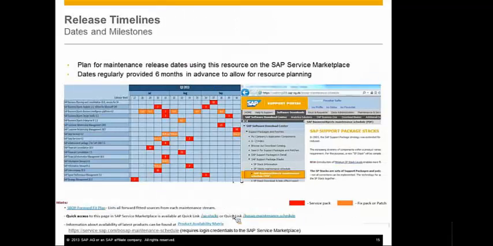So let's talk about a few resources that are available to you. First, on the SAP Marketplace, you can take a look at the maintenance release schedule that's available there. This is something that we regularly provide 6 months in advance, and it should allow you to plan for resources that you require to prepare for your next upgrade. You basically get the calendar week and the quarter that a maintenance or a support pack is expected to be released, and that way you can plan upfront for those resources that you may require.